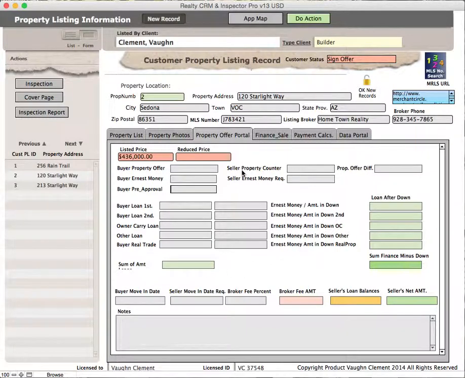The next thing is the seller's property as a counter. If there's a counter property in the offer, you would put the counter in there, and then you would put the seller's earnest money required in order to get to that particular differential, and then you'd have the property other differential in here. Now, I'm going to actually show another record here that has data in it in a second, but I want to go through it while it's still blank.